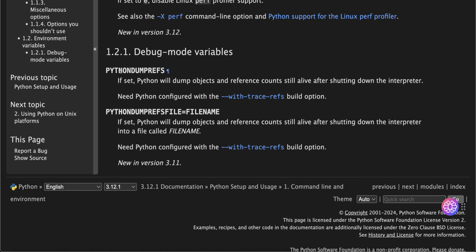Debug mode variables. PYTHONDUMPREFS. If set, Python will dump objects and reference counts still alive after shutting down the interpreter. PYTHONDUMPREFSFILE=FILENAME. If set, Python will dump objects and reference counts still alive after shutting down the interpreter into a file called FILENAME. Needs Python configured with the --with-trace-refs build option.